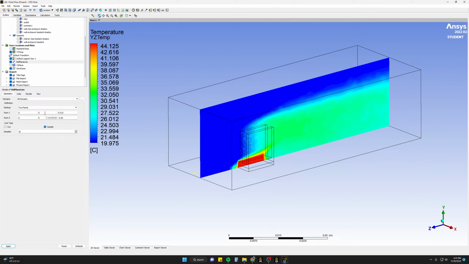So we're going to want to set our Y value to essentially the mid plane, which is going to be at around, say, about 5 millimeters. So we'll set that for both points. And then we're going to set the X coordinate as well, which is also going to be at 5 millimeters from the origin. And we'll click apply.